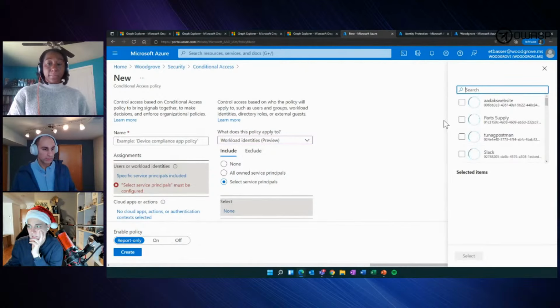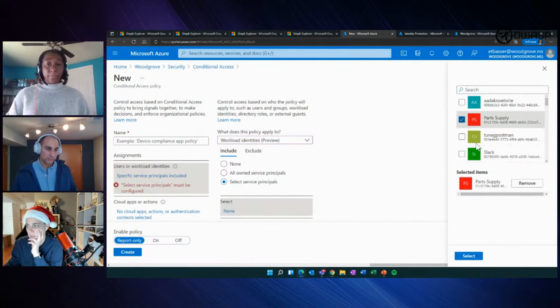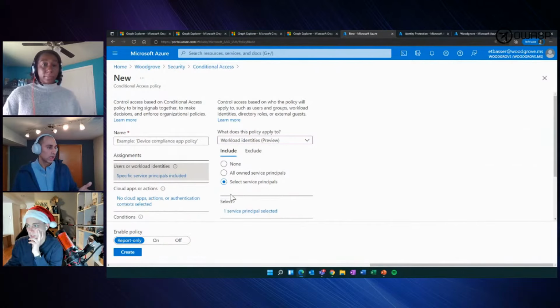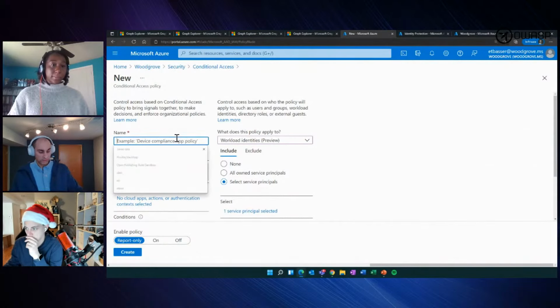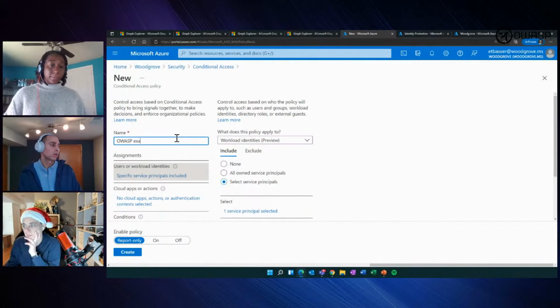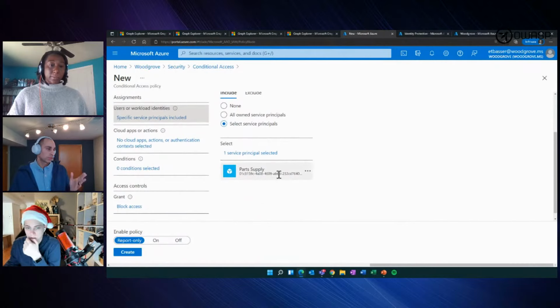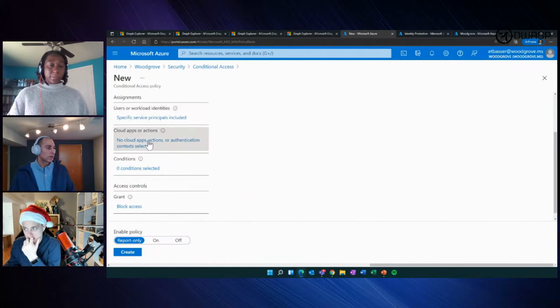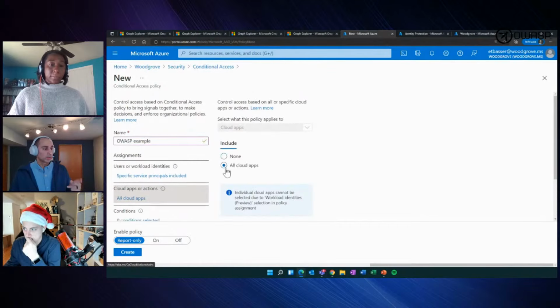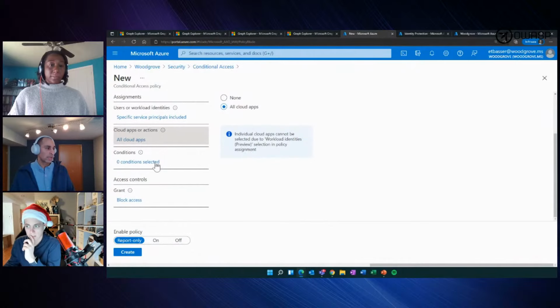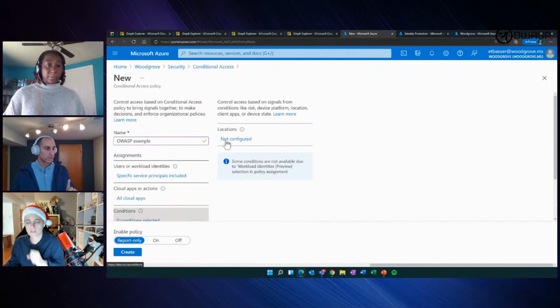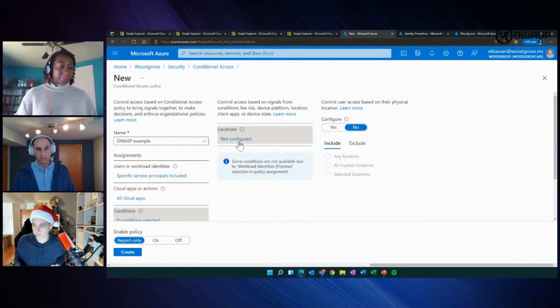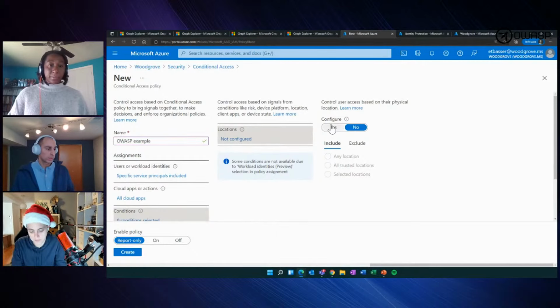Now, in this particular example, I'm just going to take a random service principal. I'm just going to say OWASP example. I'm going to be defining a specific access control policy for this specific app, okay? It's called Part Supply. I'm going to say that whenever Part Supply authenticates, trying to get to anything, which here is all cloud apps, any type of resource, I'm going to set a condition. And I'm going to set a location-based condition. This is the first click stop of what we're doing here.